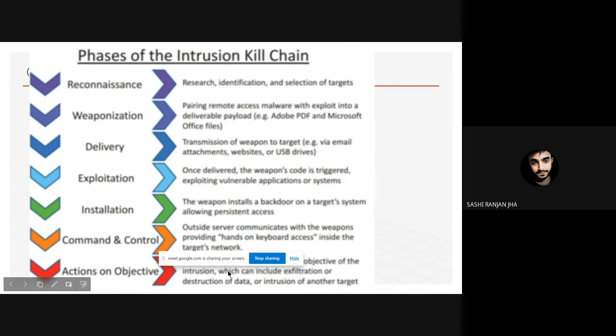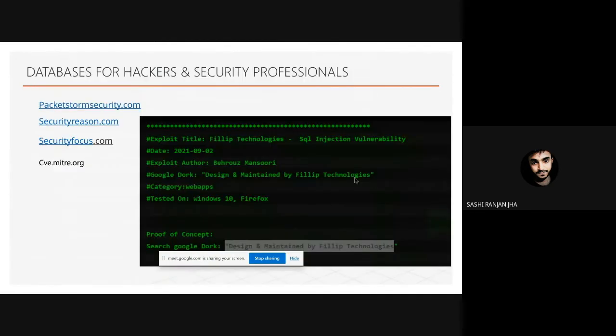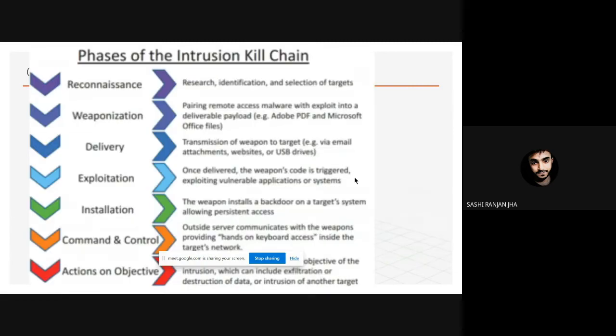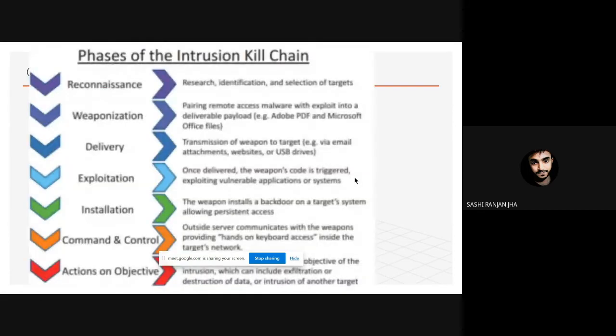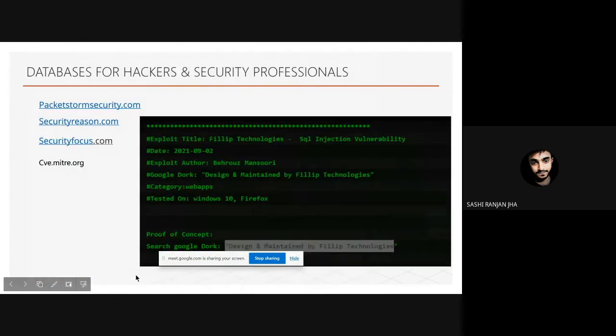And then action on objective. So other things like clearing your tracks, whatever data has to be downloaded, or some kind of ransomware that has to be installed. So all these things can be done as an action on objectives.